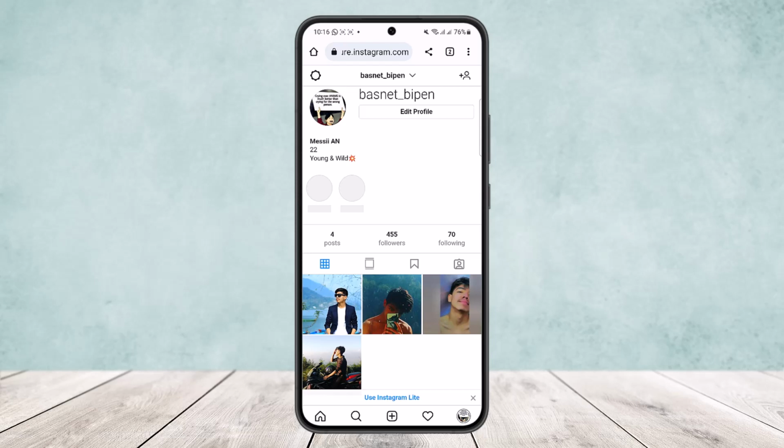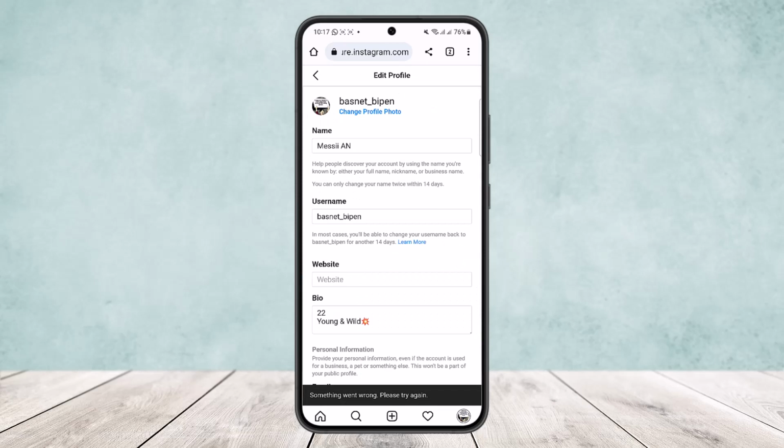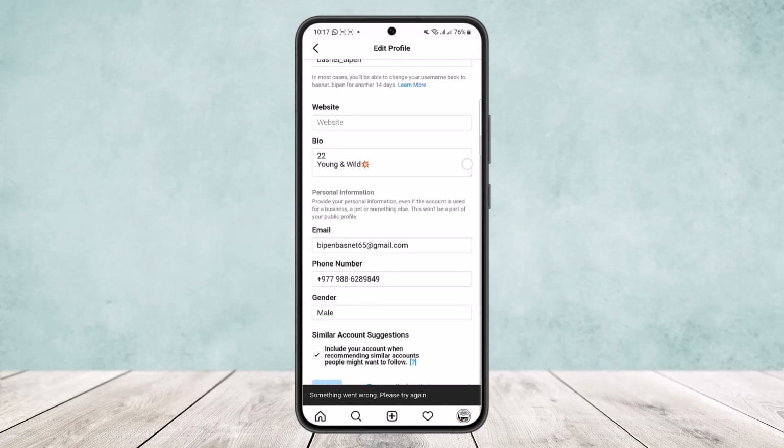Now here, head into your profile, and once on your profile, tap on the edit profile option that you can see on the screen right here. Simply tap on edit profile, and if you scroll all the way down below, you'll get the option to temporarily deactivate my account.